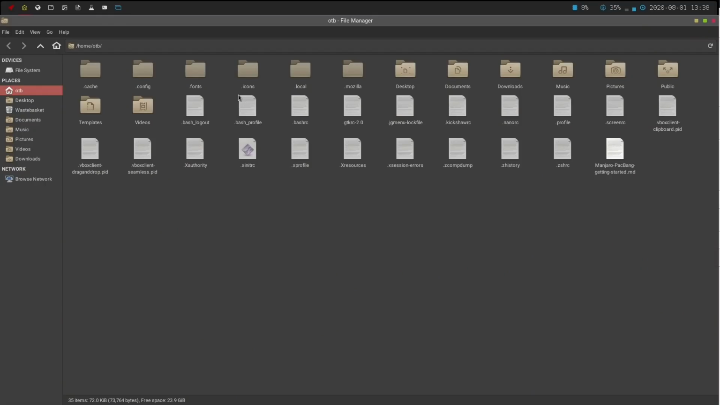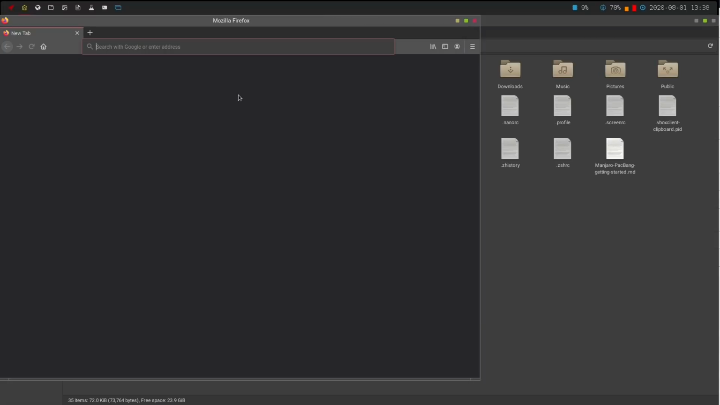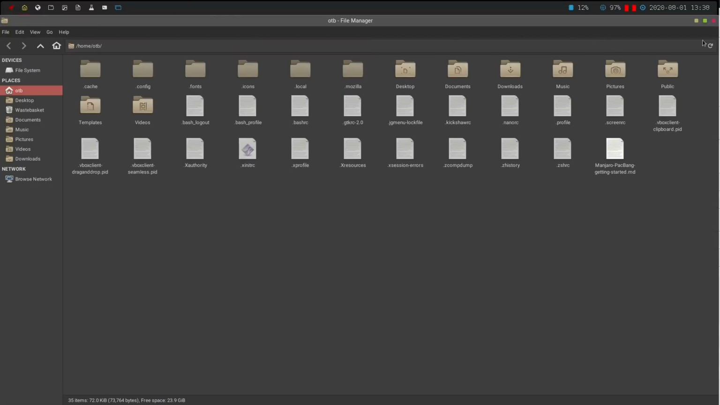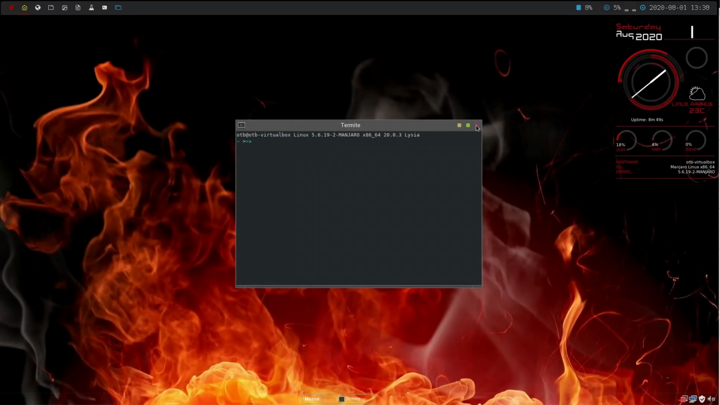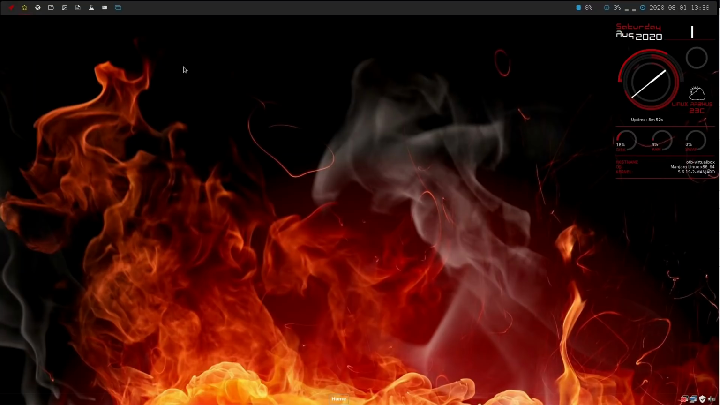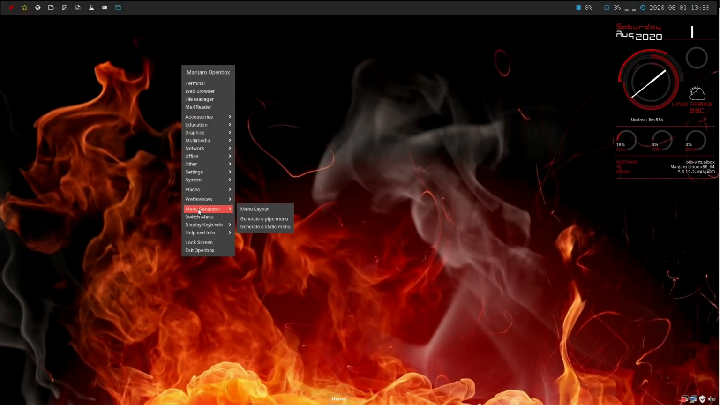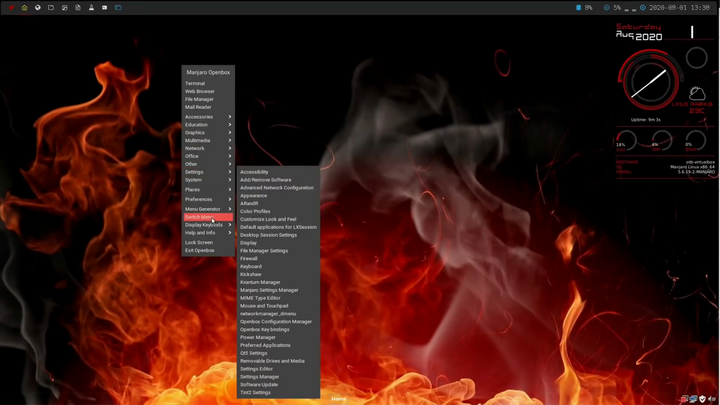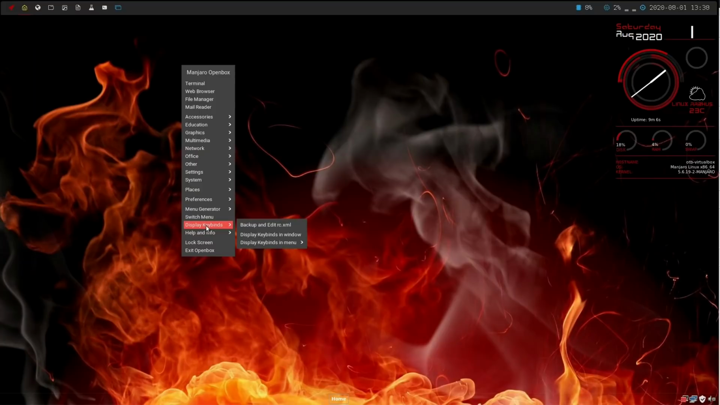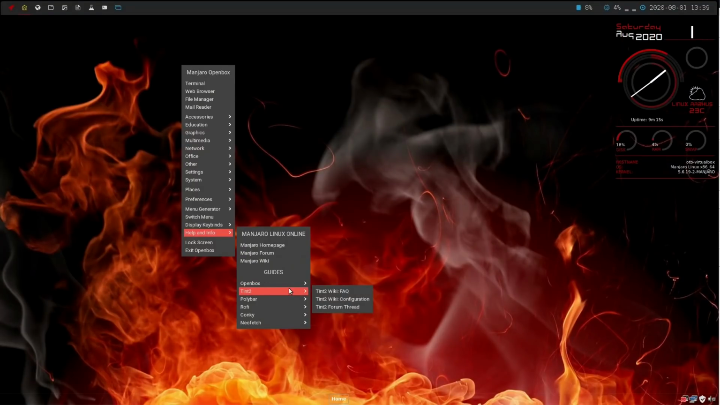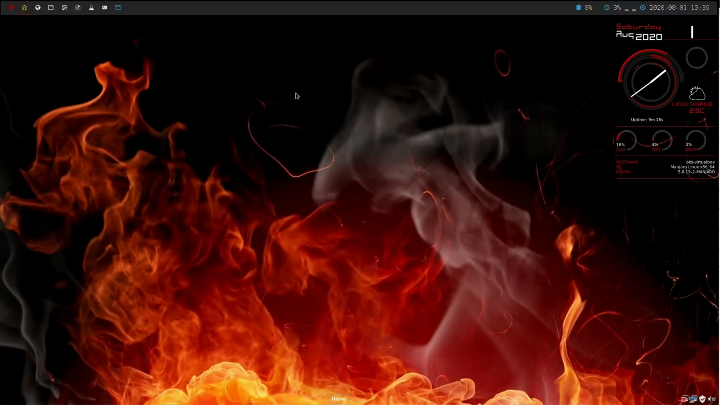Super F opens up a file manager. Super W opens up Firefox. And you will find that if you start using a window manager, you will soon get used to using key bindings. Looks like we're using OB menu generator here, which helps to give us this much more finely detailed menu. We can display our key bindings, and we've got some links there to the Manjaro homepage, Openbox guide, Tint2 guide, Polybar guide, etc., etc. Okay, so quite nice.